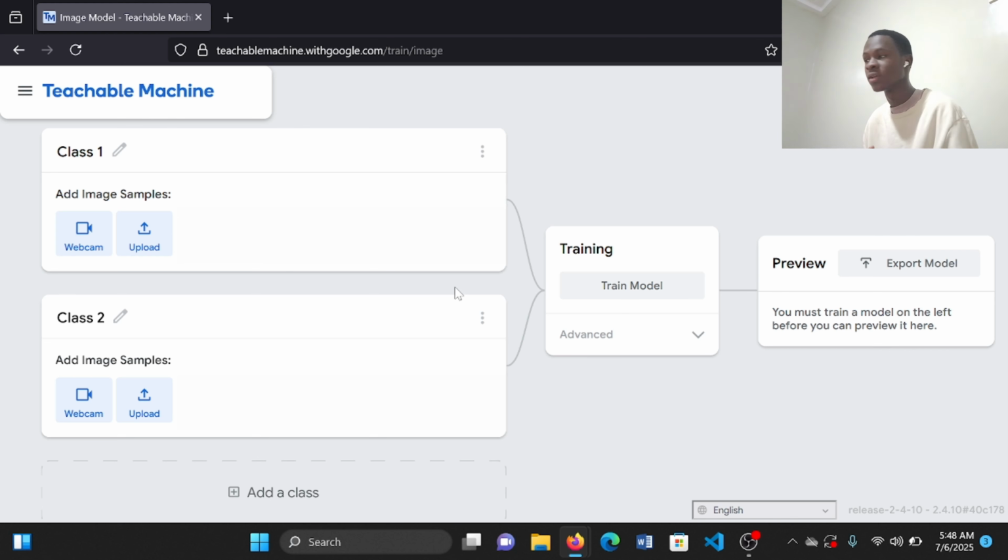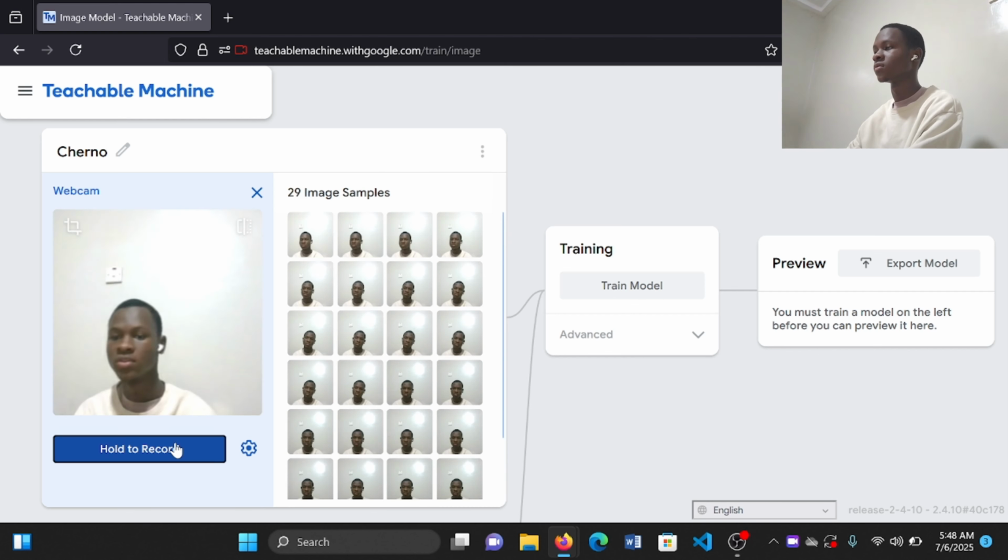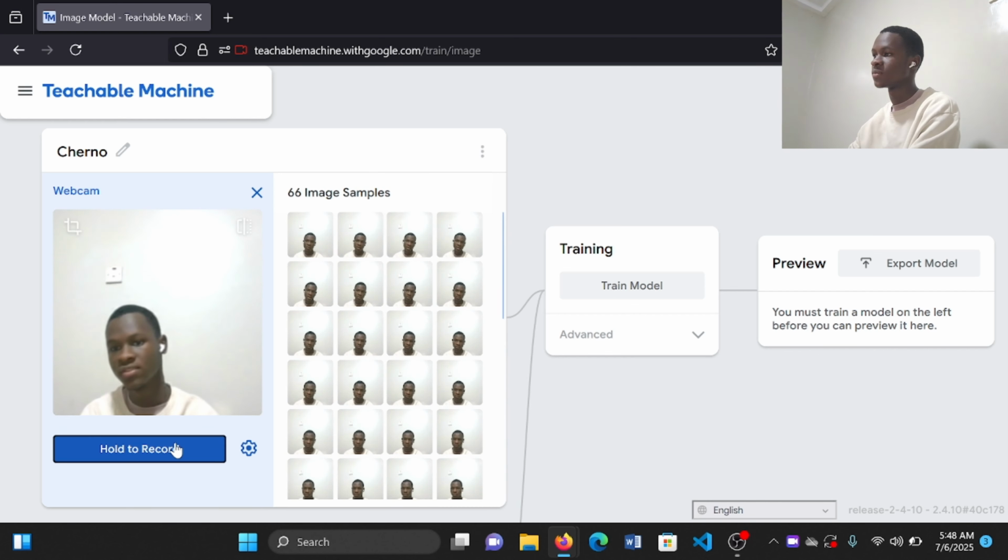So I'm gonna start with my face. I can rename this. I'm just gonna name this Cherno because it's for me, and I'm gonna use the webcam to actually record my face. You can also upload an image, but I'm gonna use the webcam. So allow access. Now here's my face. Now what I'm gonna do is hold to record different shapes of my face. Okay, so this is 66 image samples. This is pretty good.